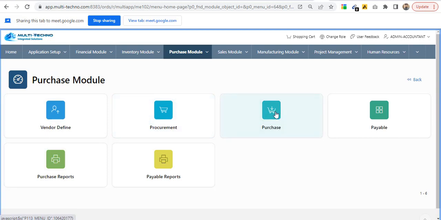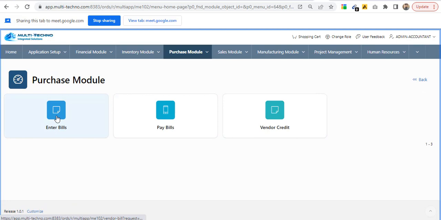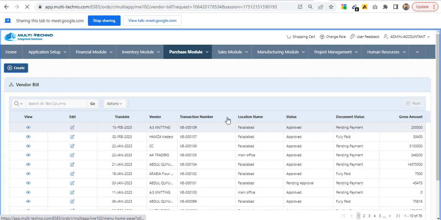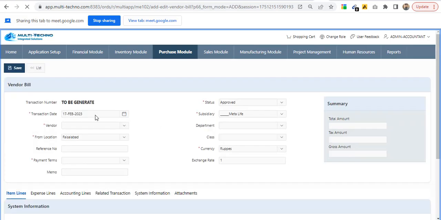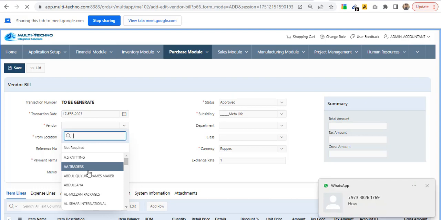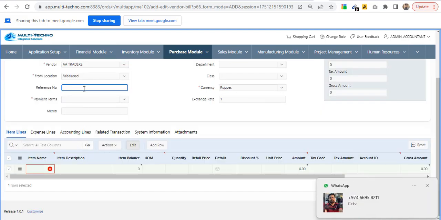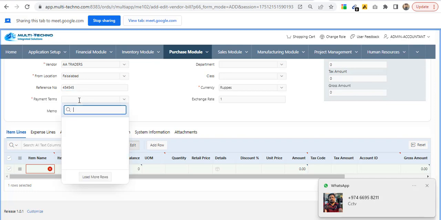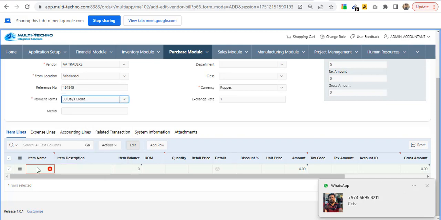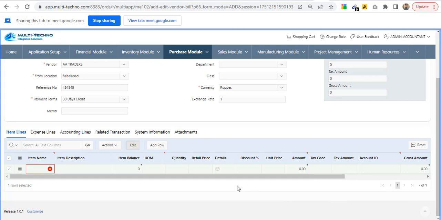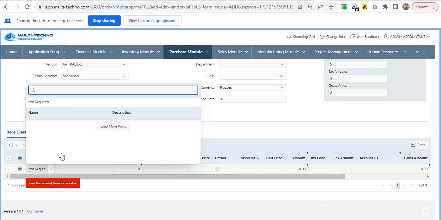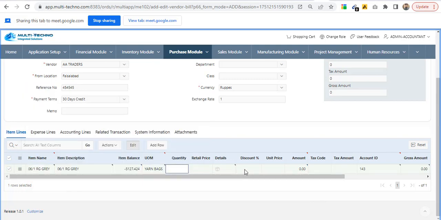From the vendor bill or purchase invoice, we can select the project. Here we create a new vendor bill, select the vendor here, the reference number. We can select the item. Here we can select the quantity and price.